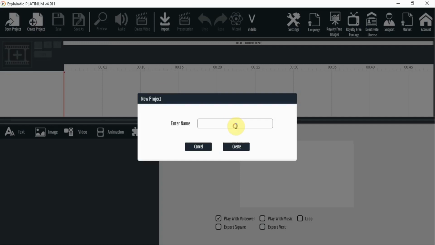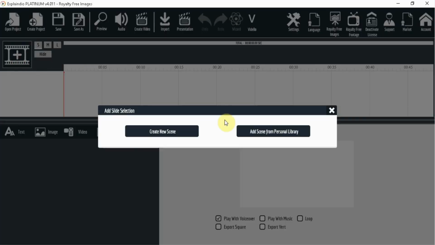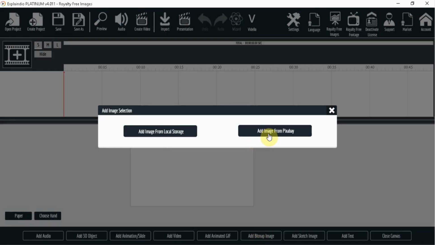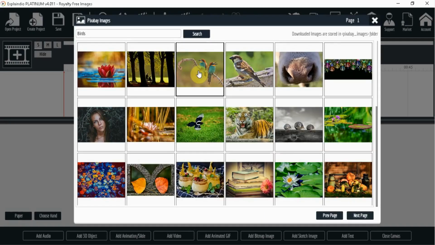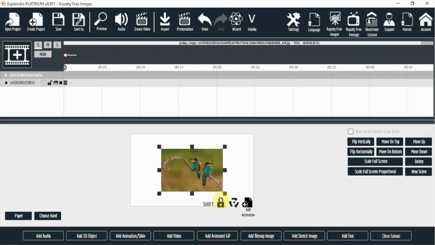Create a project, add a scene, create new scene, add bitmap image, add image from Pixabay, click, download sketch, add, and you can see this image is added from your Pixabay account. This is how you can get royalty-free images in Explaindio 4 using your free Pixabay account.